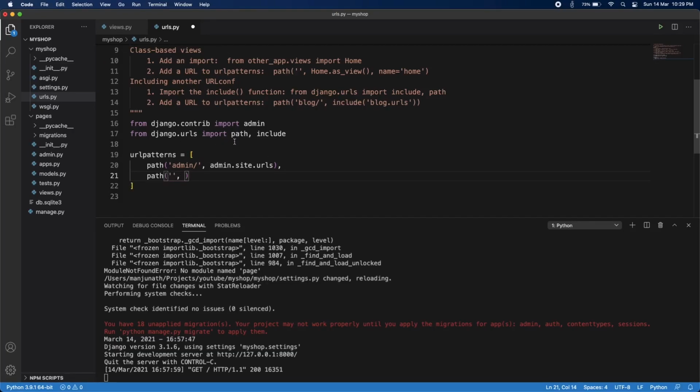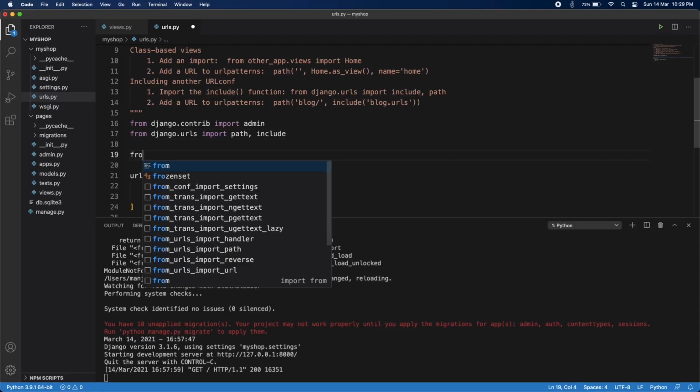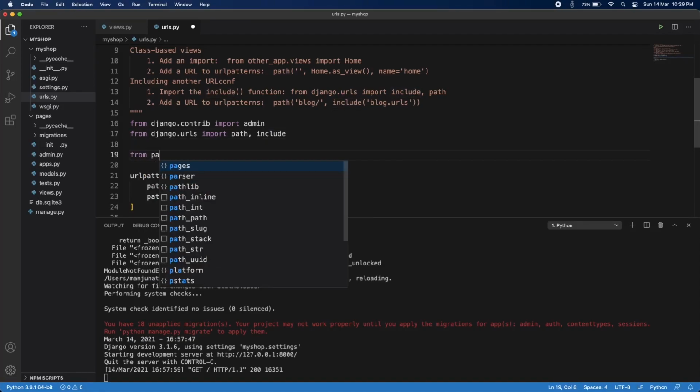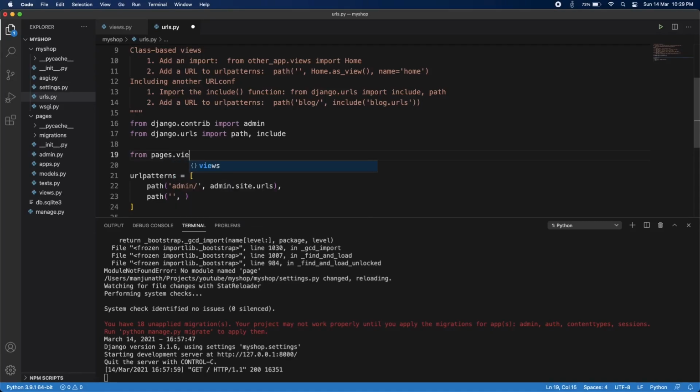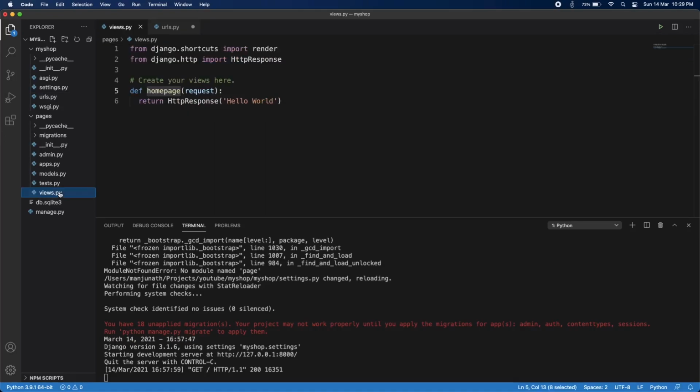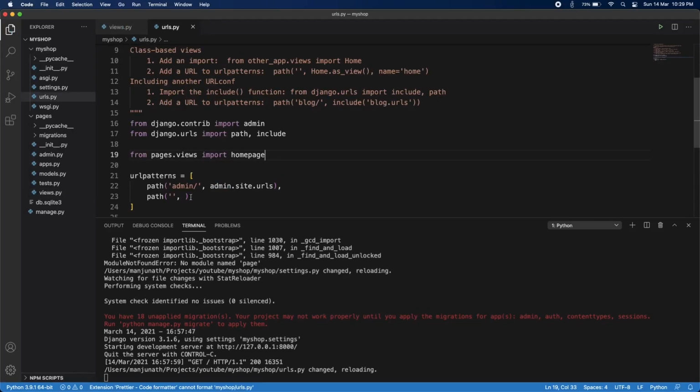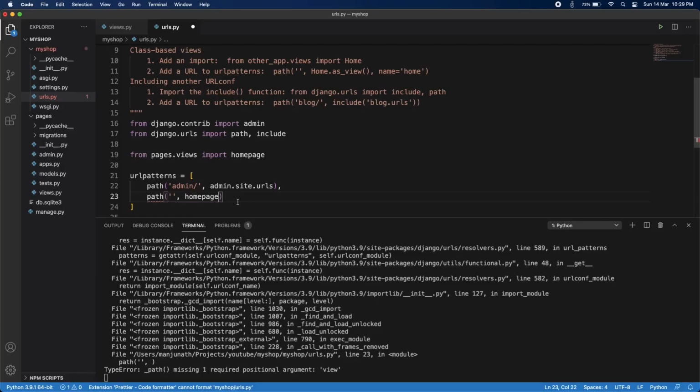If I want to link this particular thing from the page, we have to import it first. That would be from pages.views import the view name, the function name which we require, which is home page. So we just have to come here and type home page, and once we type home page, we just have to put it right here, and when we come here, it will just display hello world.